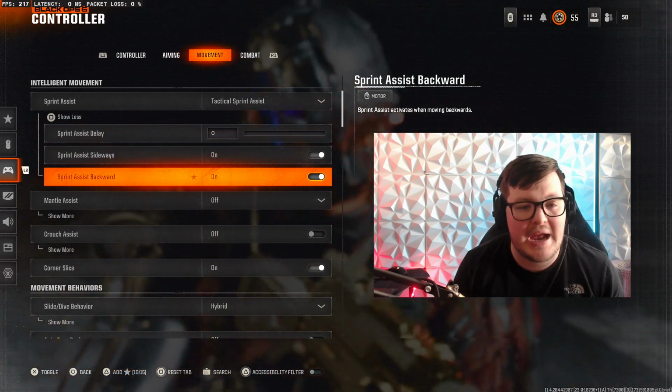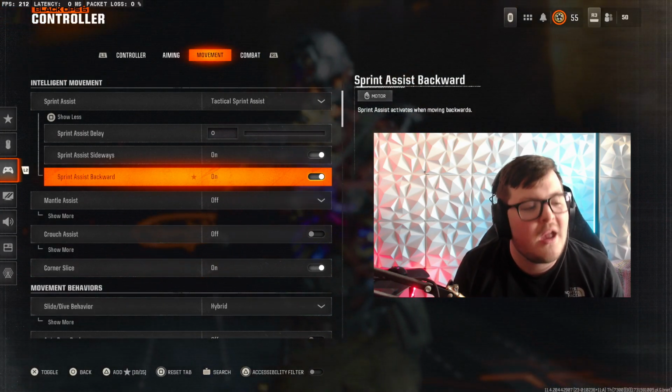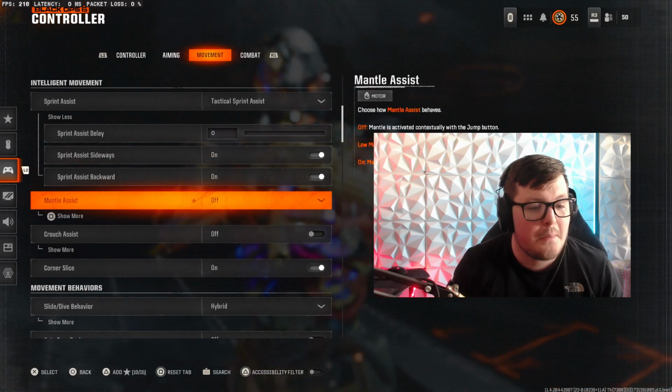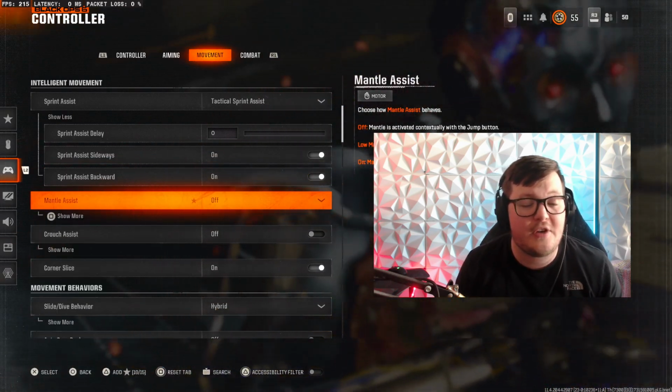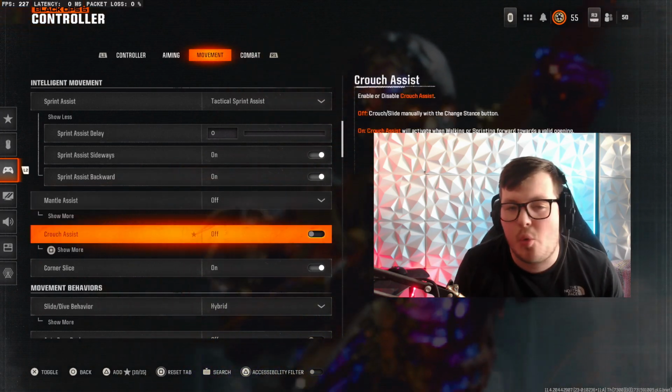Sprint sideways, sprint backwards is a must this year. As I said, this game is all about movement and making it smooth, okay? And that's what I'm here to help you guys with today. Mantle assist, I actually have off. I feel like this would throw me off a lot and get me killed more than it would help, so I just don't want to have it on.